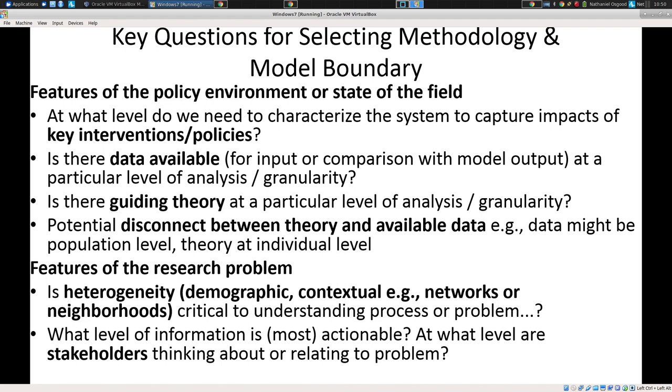Another question that people do ask is, is there data available, or understanding available, guiding theory at a particular level of analysis? Maybe you want to compare model output with available data that's longitudinal at an individual level in character. You want this model to be able to compare with a data source from a longitudinal study of individuals, and it captures time-to-event data or what have you. You're not going to be able to compare it with model output from an aggregate model, say a system dynamics model. That ain't going to happen. That gives you a series of cross-sectional pictures, in all but the most extreme situations.